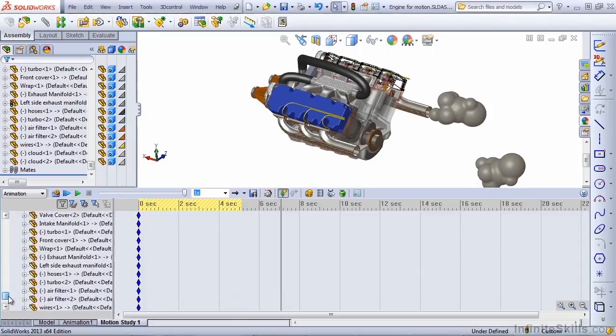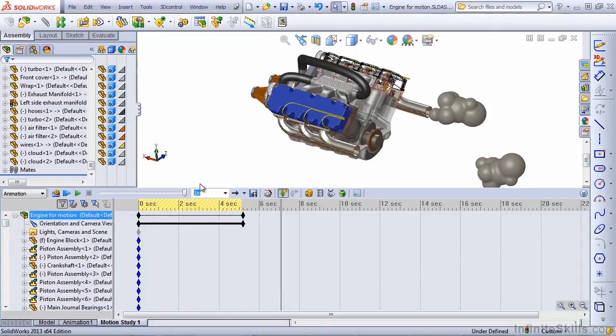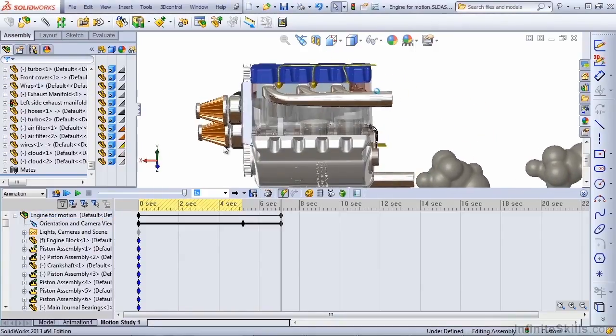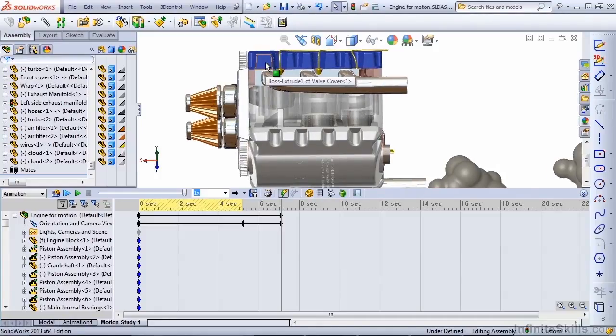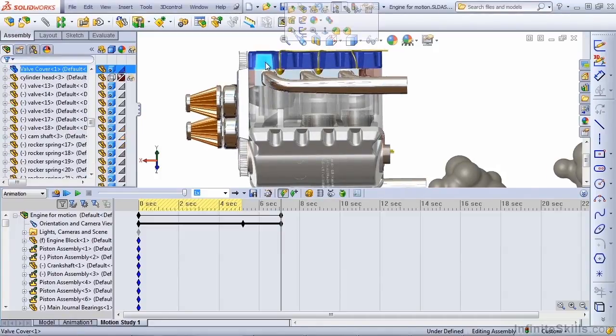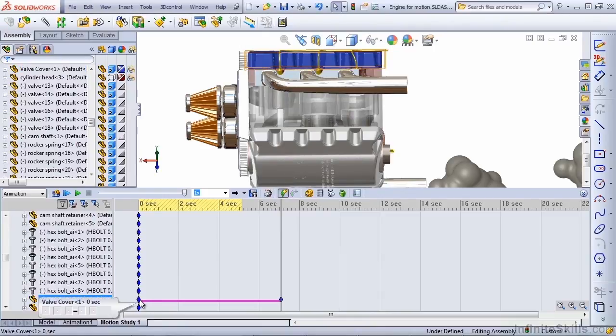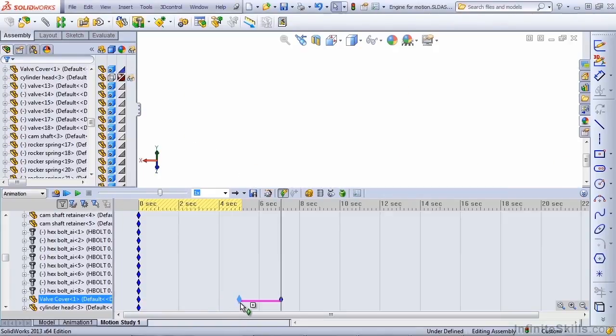Between 5 seconds and 7 seconds, let's change the point of view of the assembly again. We're going to rotate this up like this. And at this point, we want the cover to go transparent. I'll right-click on this and change transparency. Now notice that what SOLIDWORKS is trying to do is to change that transparency from the beginning. So we don't want that. We'll take this key point and drag it out to about the 5-second mark. This means it will only change over the last 2 seconds.